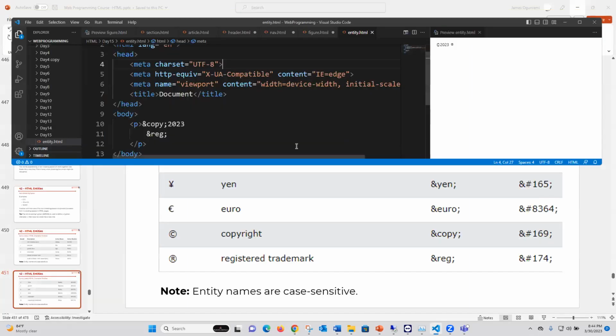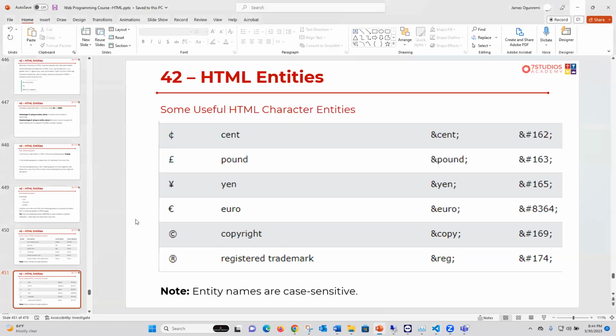So that said, is there a website to get the entity codes? Yes, there is. I'm going to upload a link for you where you see all these entity codes, as many as you want. They are all there. You can research on the internet yourself as well. But these are just some you may use regularly. Okay, so let's move on.